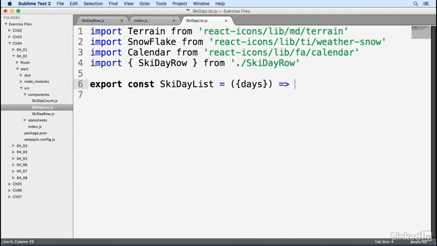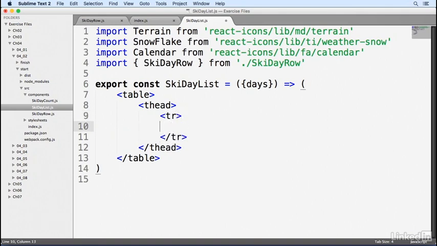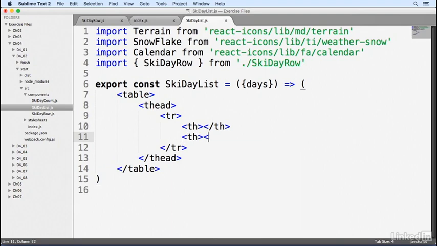Now our days that are going to be returned are going to display data inside of that ski day row. So I'll show you what that looks like in just a second. Our JSX element here is going to be table. And inside of the table, we're going to add a T head. So our table header, a nice semantic tag here, is going to have a table row. And inside of this table row are a few THs, so T head cells. So let's add 4 of these.